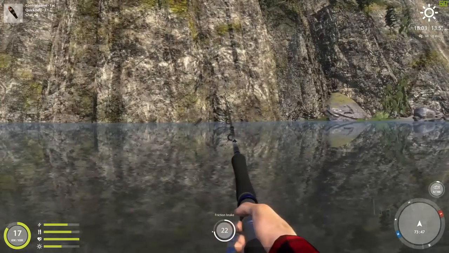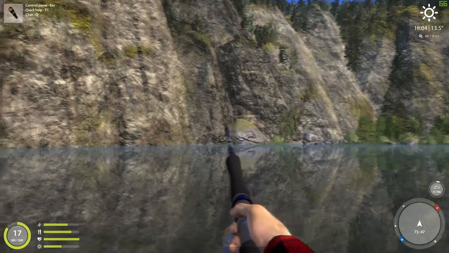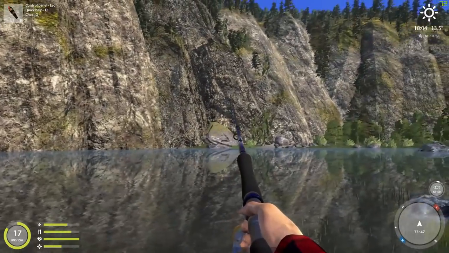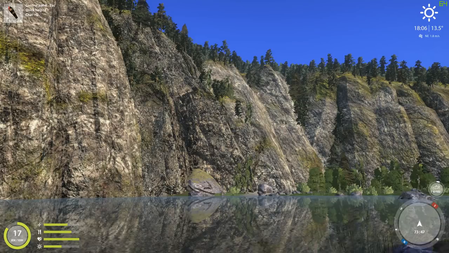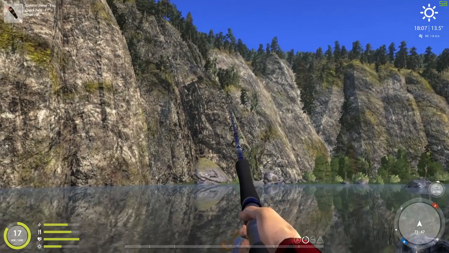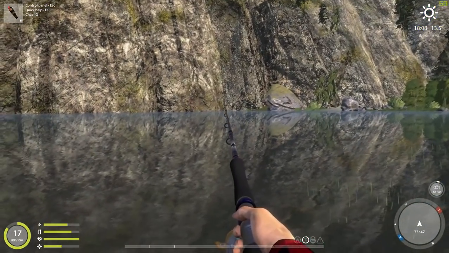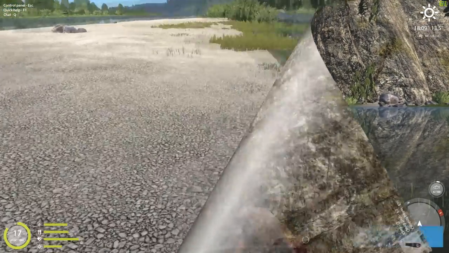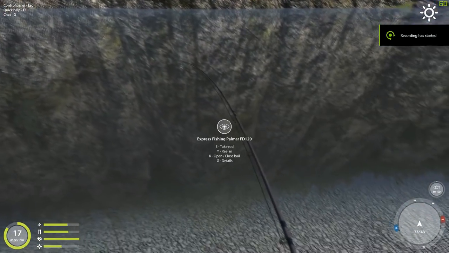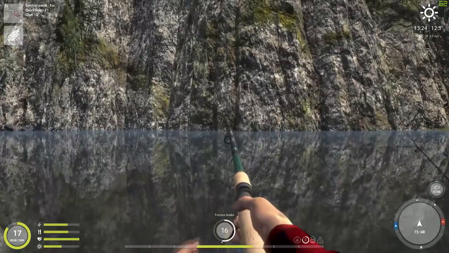I think what we're going to do is cast this over this way, let the current take it down and see if anything is big and lurking out there. It'd be so cool. Couldn't tell you if there is, couldn't tell you if there isn't. Okay, looks like we got us a decent sized bite here. Let's see what we got here, guys.